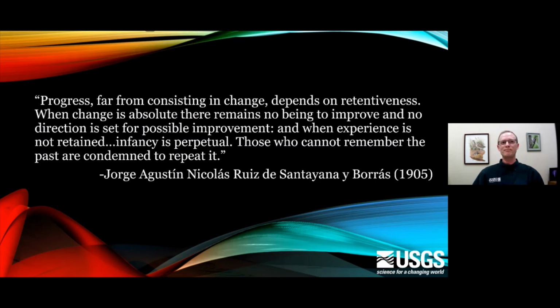Progress, far from consisting in change, depends on retentiveness. When change is absolute, there remains no being to improve and no direction is set for possible improvement. And when experience is not retained, infancy is perpetual. Those who cannot remember the past are condemned to repeat it.